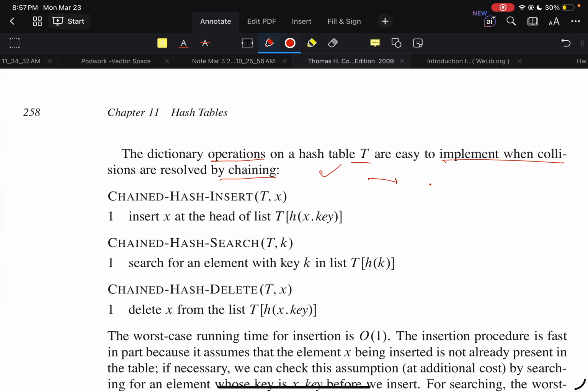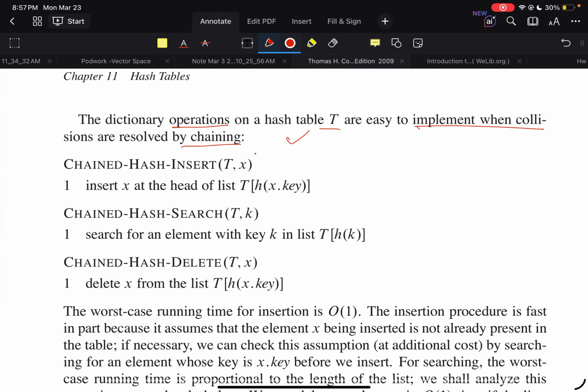You basically just search through a linked list. If it's this element, go here. If not, keep on going and don't select that one. But if it's this one, you go here, check it, no, then go to the next one, and like that. Simple linked list.